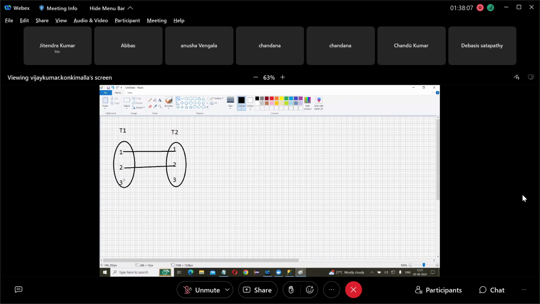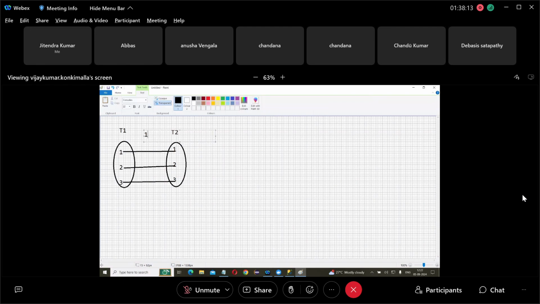What is this relationship called? One to one. So one row in table 1 is associated with another row in table 2. So what is this relationship? One to one.